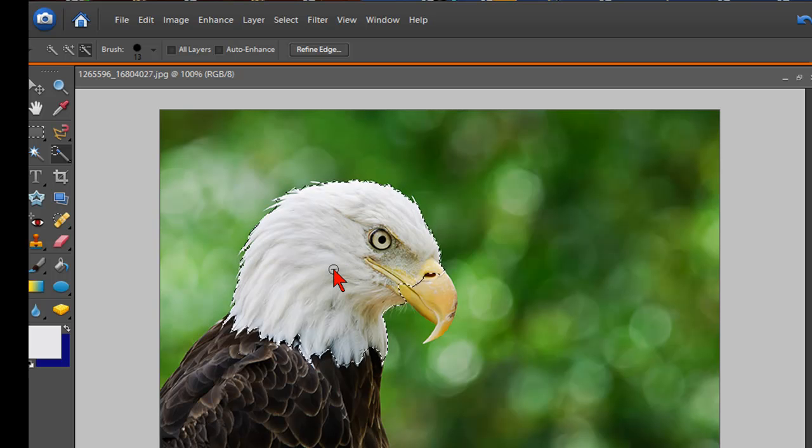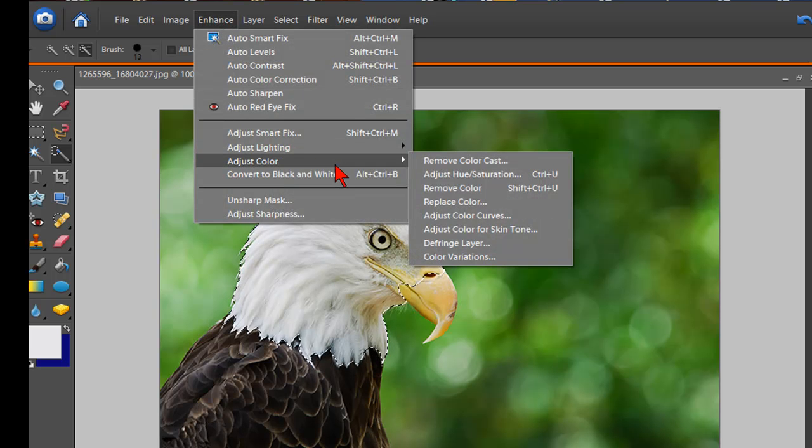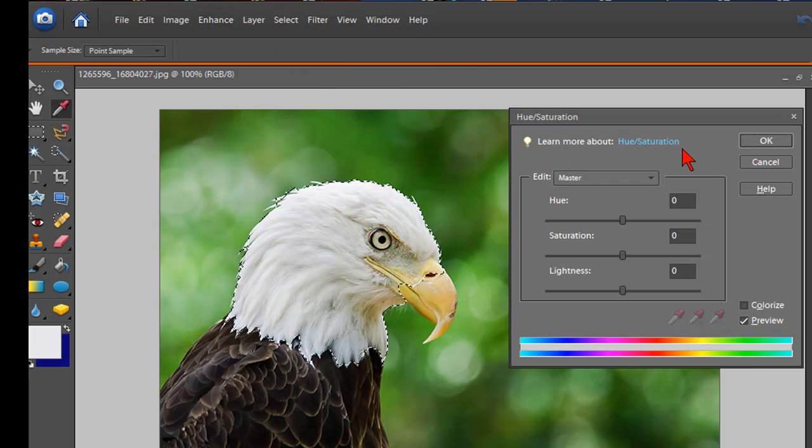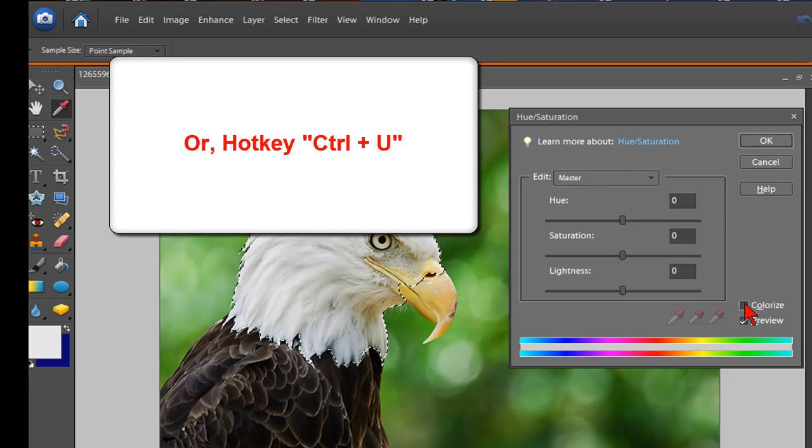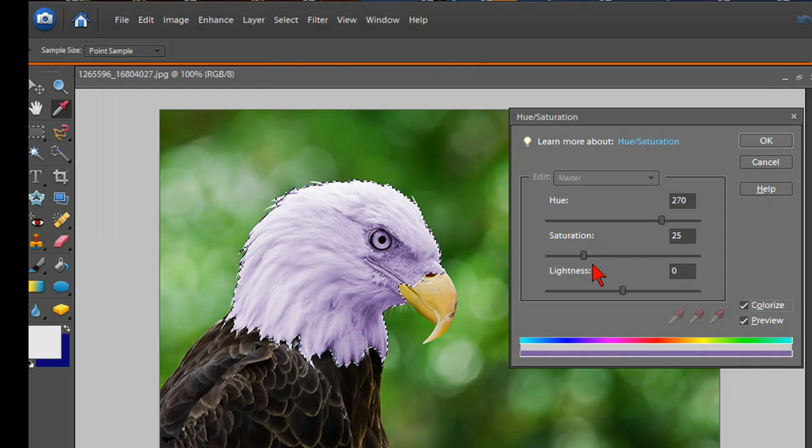So to change the color, all we need to do is click on Enhance, Adjust Color, and then Adjust Hue and Saturation. Now that we've done that, all you need to do is check this Colorize box. You'll see it's already changed a little bit. And then you can just play with the sliders. I'm going to raise the saturation quite a bit. And then by moving the hue slider, you can see you can change the color of his head.